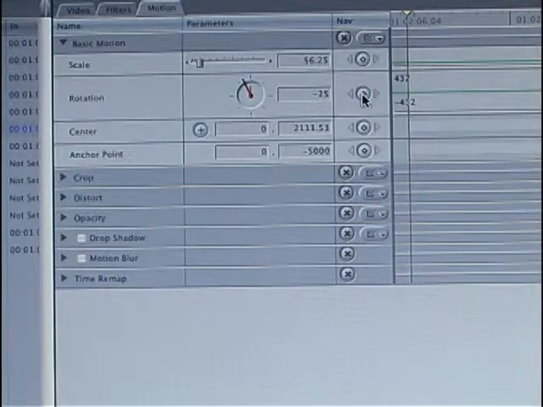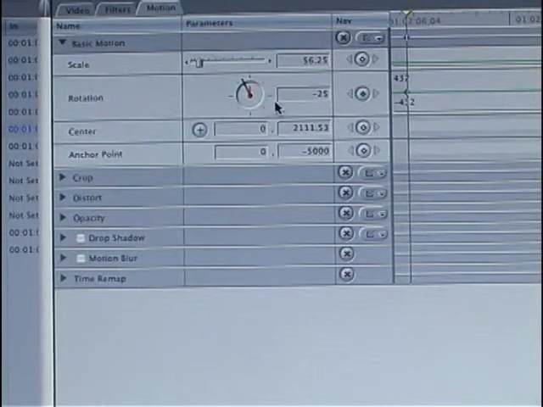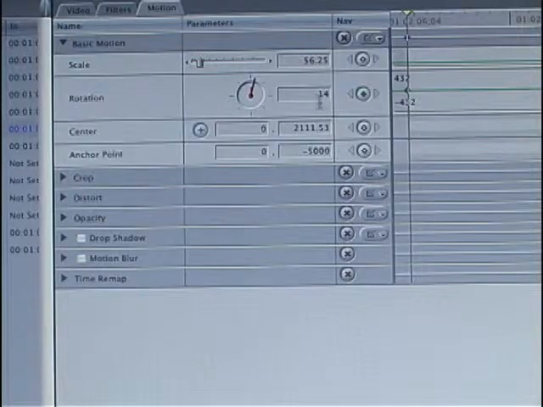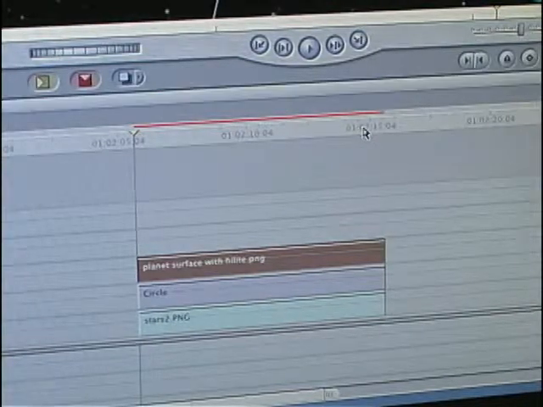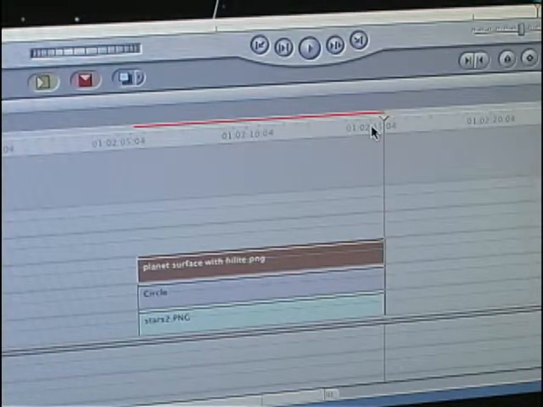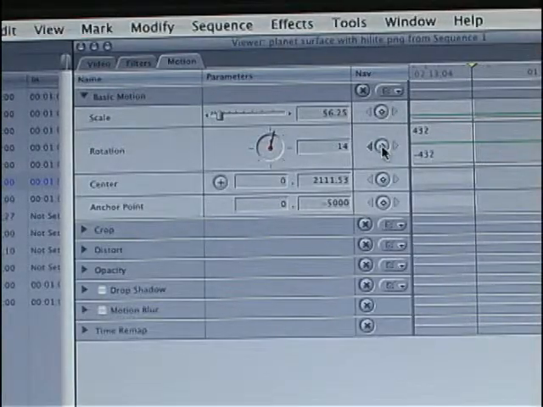I'm going to create a keyframe, and I'm going to adjust the rotation around to +14. This green diamond means that there's a keyframe there, and it's now holding that value for me. Next, I'm going to move the time cursor to the end of the clip and back 1 frame. I'm going to create another keyframe, and I'm going to change this value to -14.